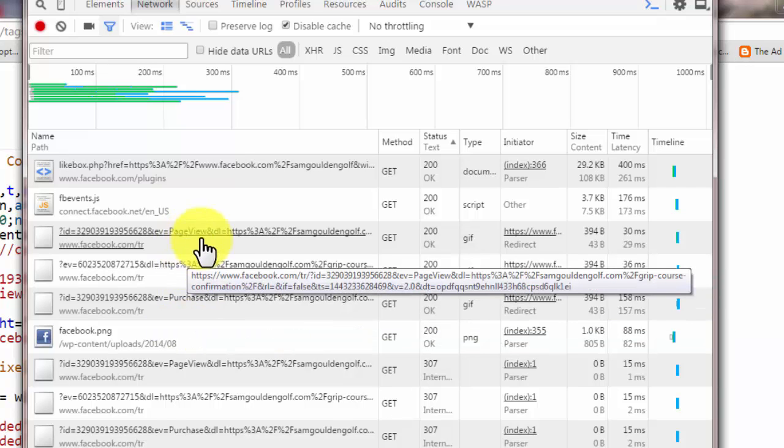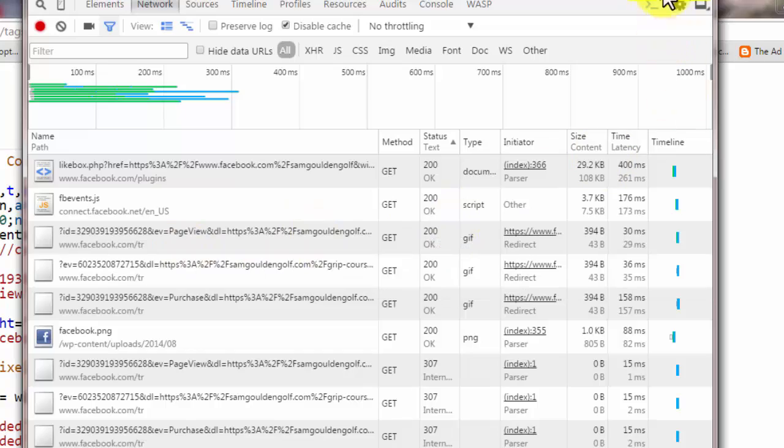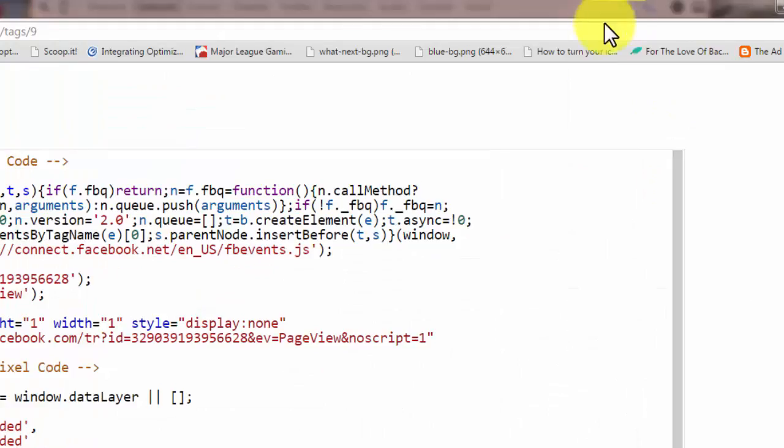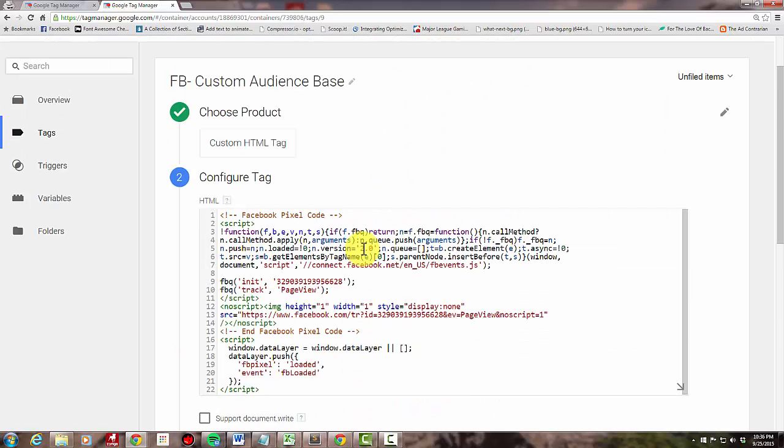All right, you don't see a duplicate page view. That's the key. I don't want to see duplicates of that, because sometimes that can cause errors and issues with the data collection process for Facebook. So I've tested this. It looks great. I would suggest using it if you're using Google Tag Manager to implement your Facebook tags. Hopefully this is helpful.